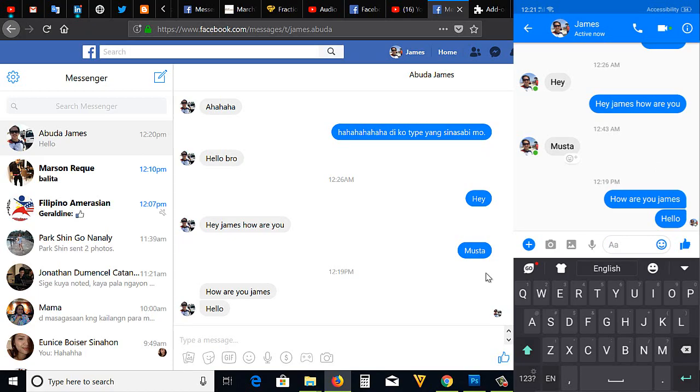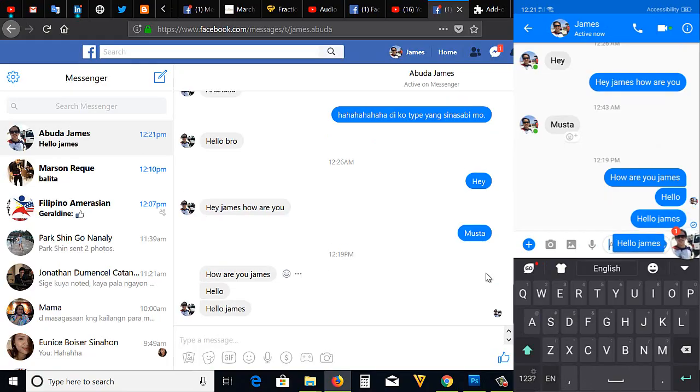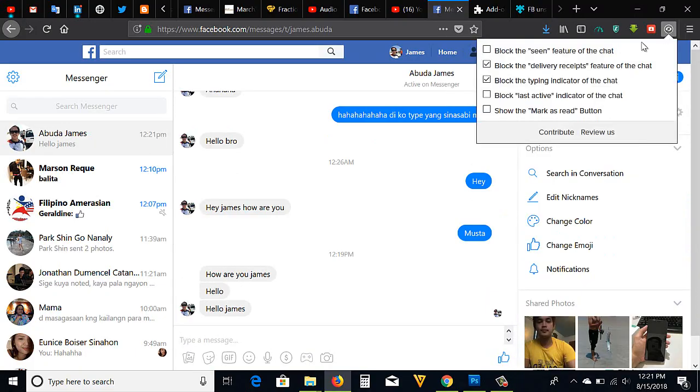So it's working guys. So I'm gonna type another message again. Hello James. Then when I read it, it's now seen on my Android phone. So it's working guys if you disable or enable the seen feature of this unseen add-on. If you want to explore the other settings guys, like block delivery receipts feature of the chat, block the typing indicator of the chat, you can explore it guys.